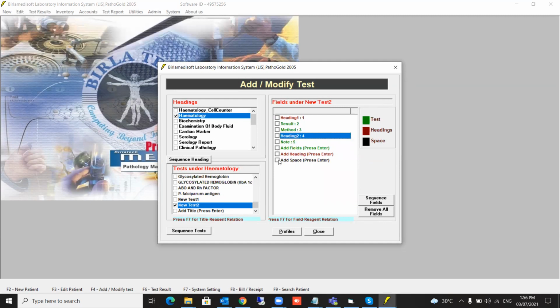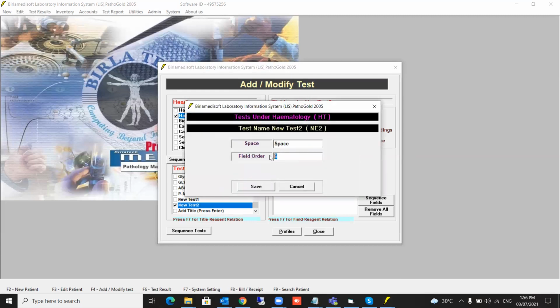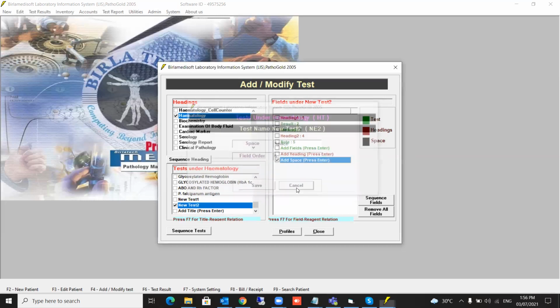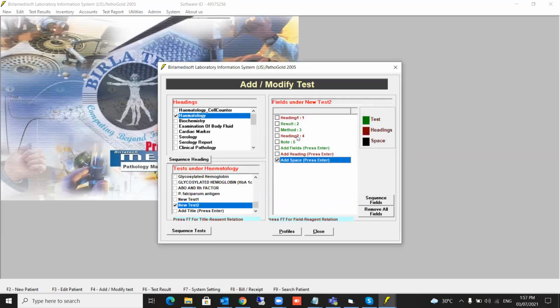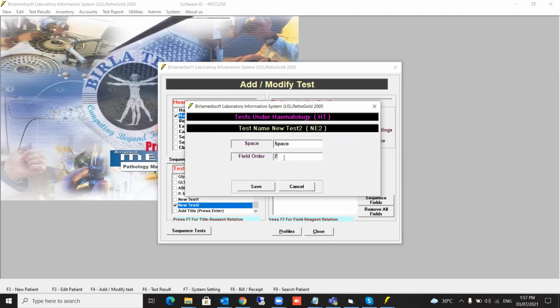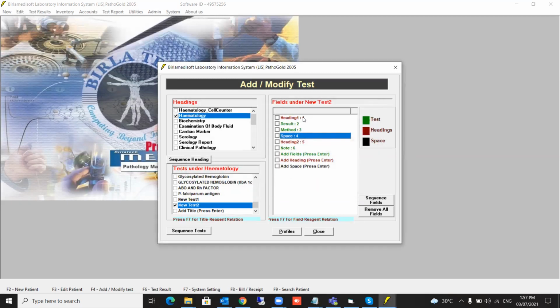Okay, now I will add one space under the heading method and heading. There has to be some space. So what I'm going to do is add space at the number called 3. First you have to see at which number you are adding the space. If you want to add a space at number 4, you have to say add space at 4. Automatically this will go and sit over there. See, 1, 2, 3, then there is a space, then there is a heading, then there is a note, like that. So this way you can keep defining things.